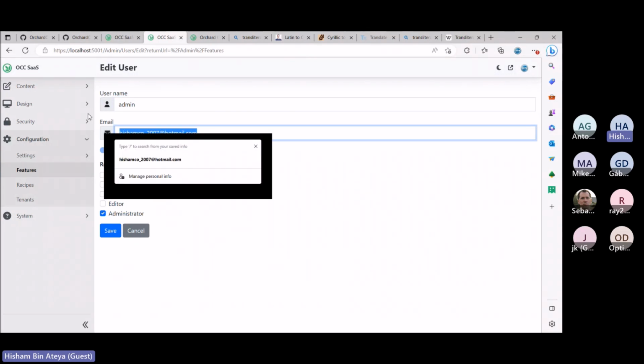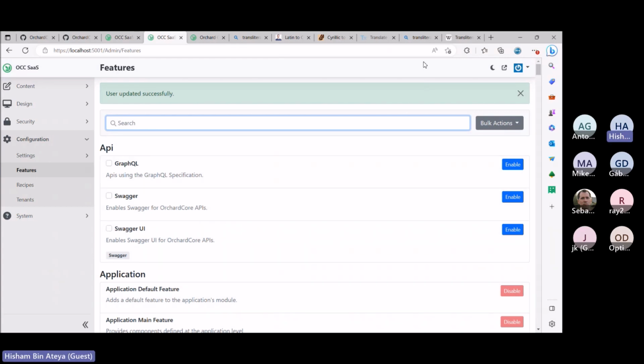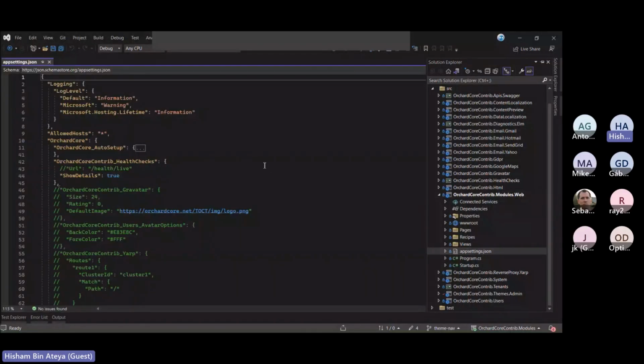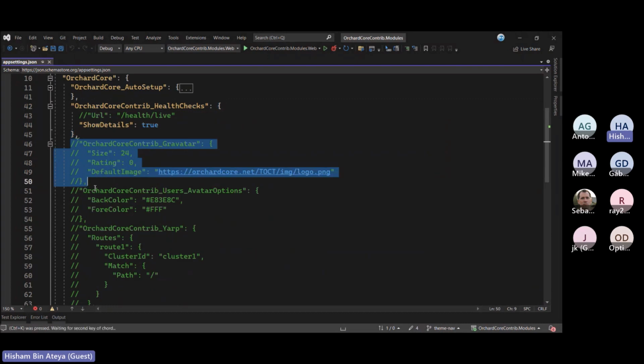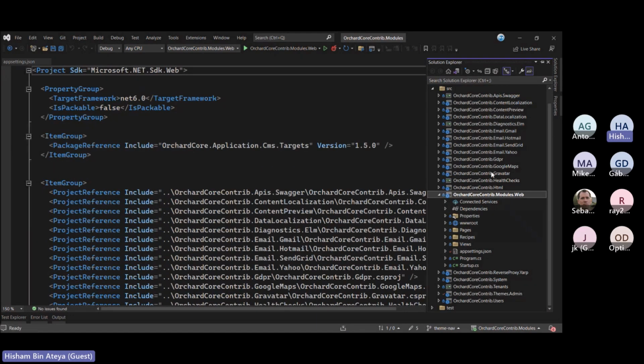Let me return back the email. There's also a setting where you can set the default avatar if you don't have an avatar set. I will go to the app settings. I'm not sure if my VS window is shown or not. Nope, just a browser. Okay. This one. Okay. When I go to the app settings, there is a Gravatar section that you can set the default image that should show up in case there is no avatar.